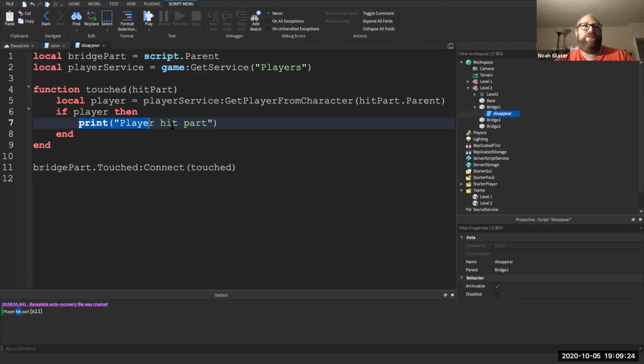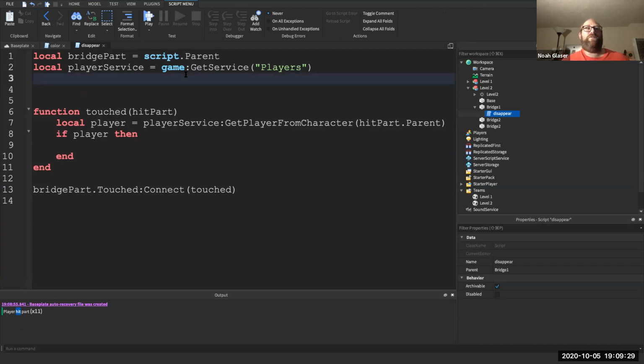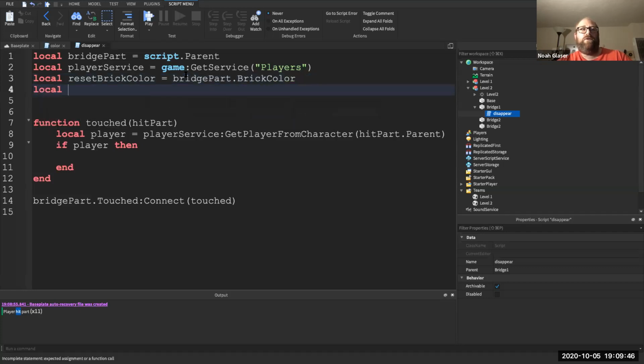So now we want to do a bunch of things to the part. The first thing we want to do is save everything. We're going to need to reset the part after we do everything. So I'm going to create a variable called reset brick color, and I'm going to set that equal to bridge part dot brick color. And I'm going to create another variable called reset material, and I'm going to set that equal to bridge part dot material.